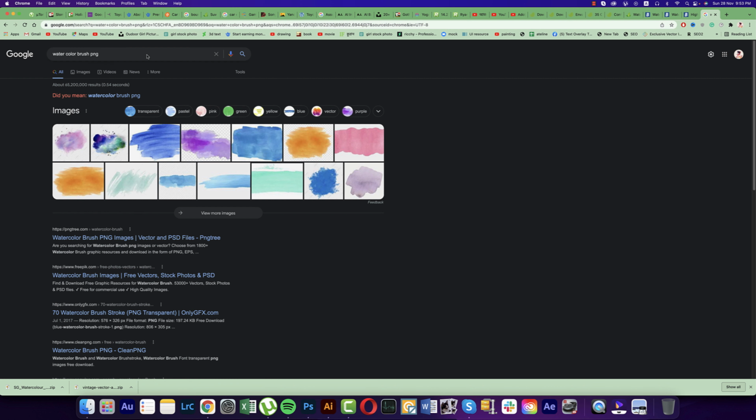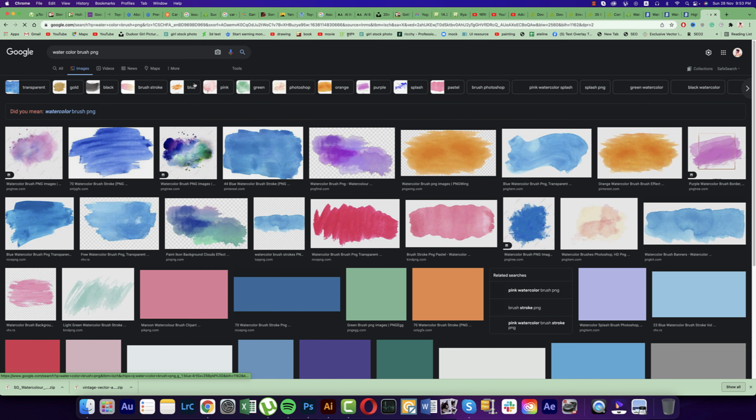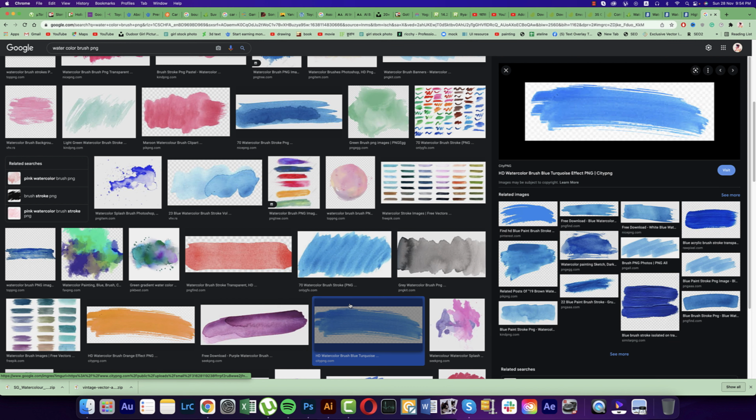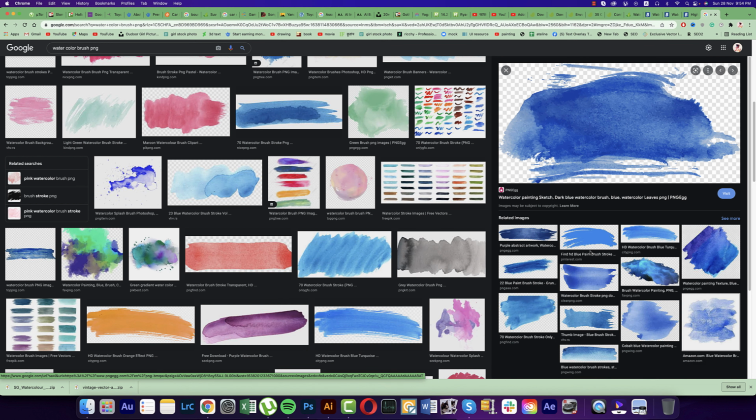PNG images, you can find lots of PNG images. So this one could be this one. Any kind of watercolor brushes you can find over here. So you can use them, whichever you like. I just gave you a demo of how to make this one.